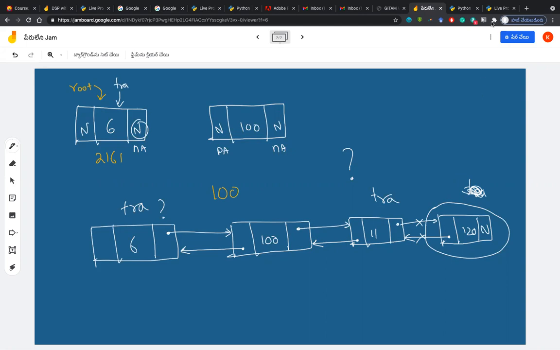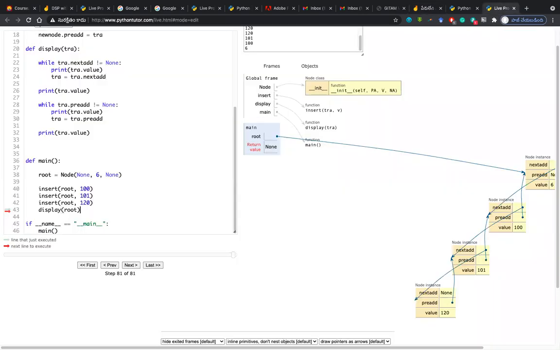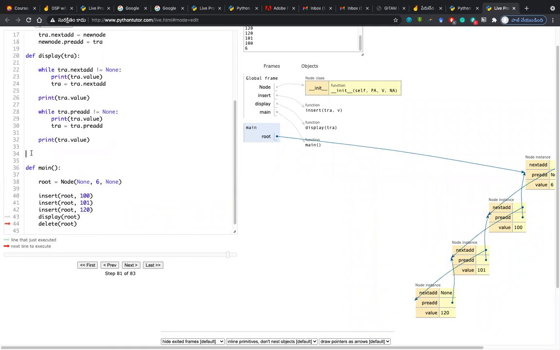So let me write the program now. I will say delete root. Deletion in the linked list should always be deleting the link, not the node. The node will still exist in memory, but it will become an orphan, not part of your linked list. That's what deletion of the node means. So delete of traverser.